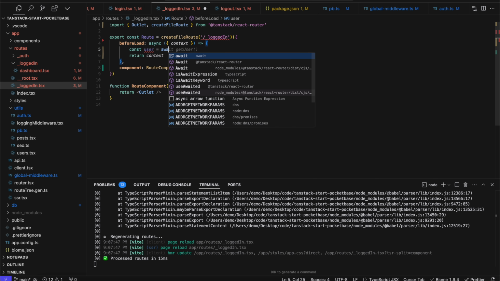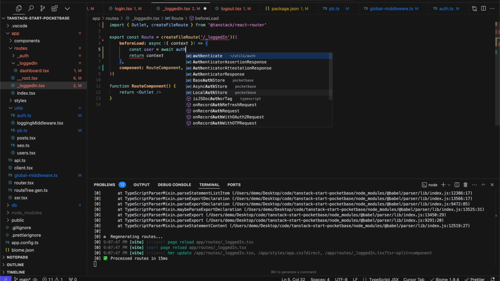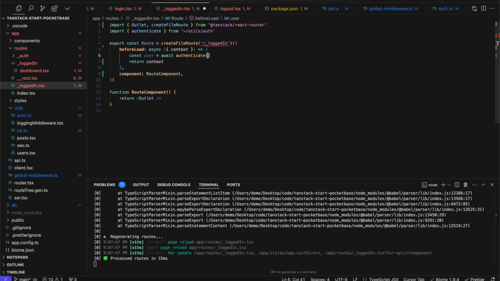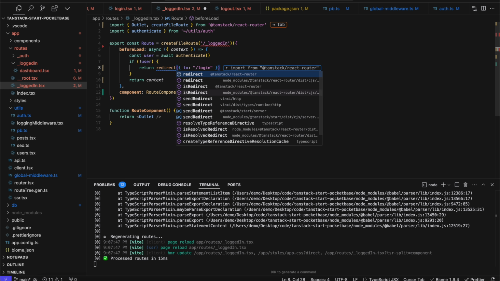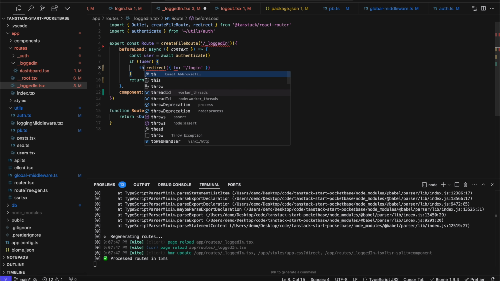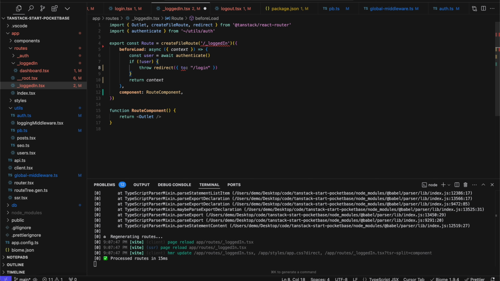So let's say user is the result of awaiting authenticate. And that's pretty much it. Now we know at this point whether or not we're authenticated, and we just need to react to that. So let's say if there's not a user, we will redirect to login. I think we actually want to throw this. I'm not sure, but I know you can't just call redirect. You at least need to return off of it or throw it.